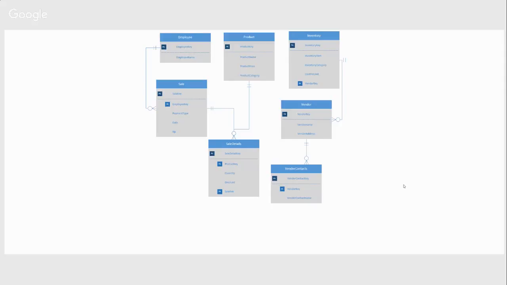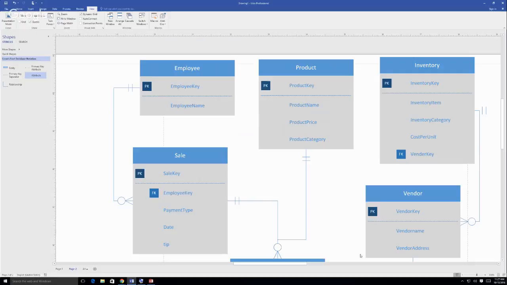But does it make some sense? What doesn't make sense? Yeah. The inventory, vendor, and vendor contacts. Yeah, we don't have any relationships with the product. Inventory should be related to product. Thank you. That's actually good. You have good eyes. So I need to escape to get out of this view. You're right. There should be a relation.